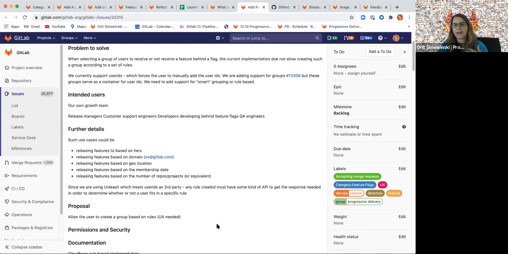We have no way as GitLab of validating this group or rule and making sure that it's right. User IDs, also, we have no way to validate that these user IDs actually exist. They're third-party user IDs, so it's kind of similar in that sense. The problem really is that the users need to add this logic somehow.